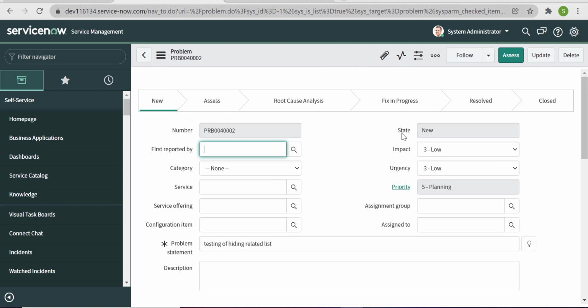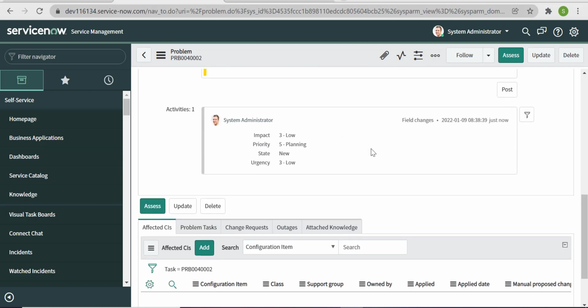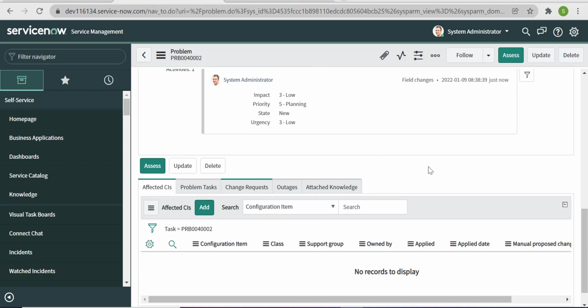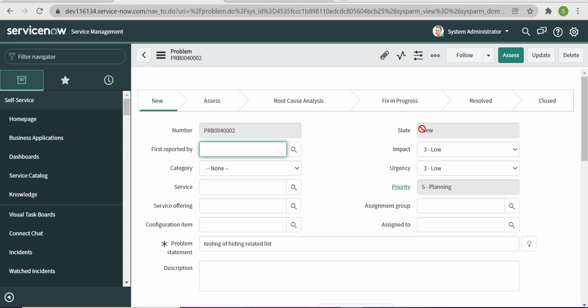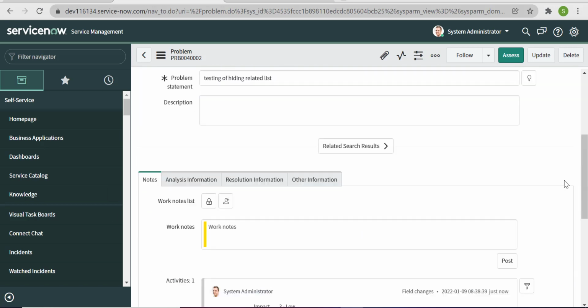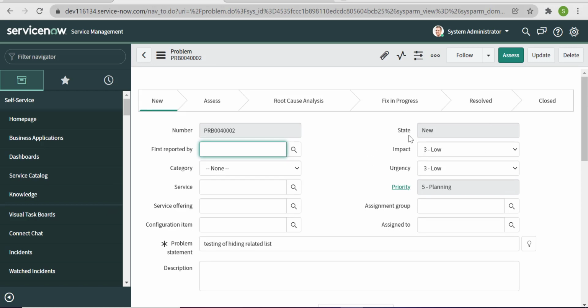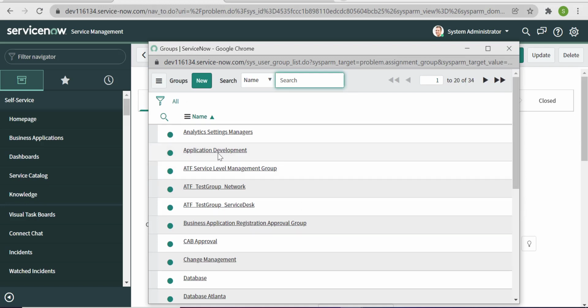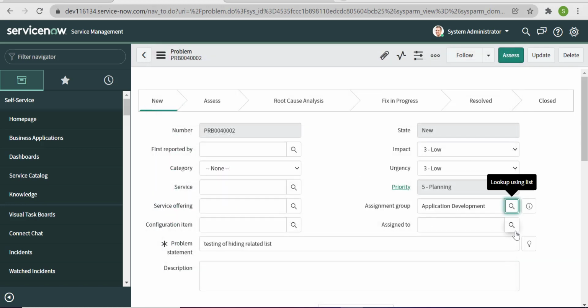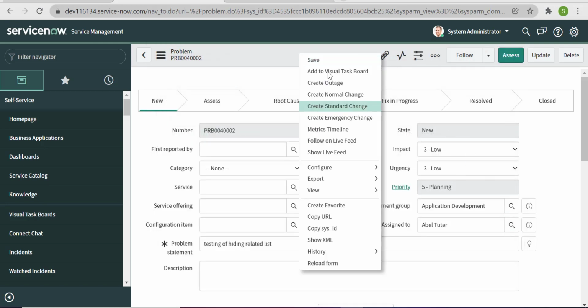Currently, if you see, the problem record state is new, so as per the condition, the incident related list will not show. But when its state is not new, meaning it may be assess, root cause analysis, fix in progress, that time the incident related list will show here. So let's move to the assess state. For moving the state, we have to select the assignment group and assigned to. Just save it.